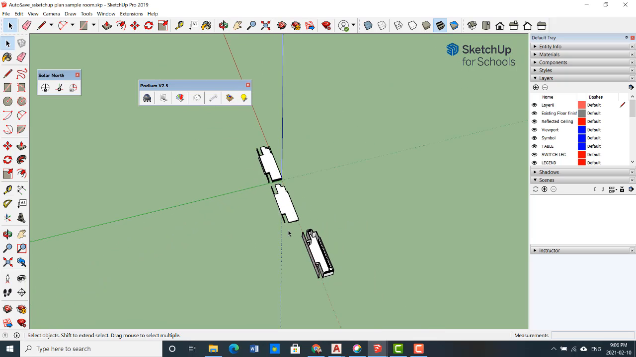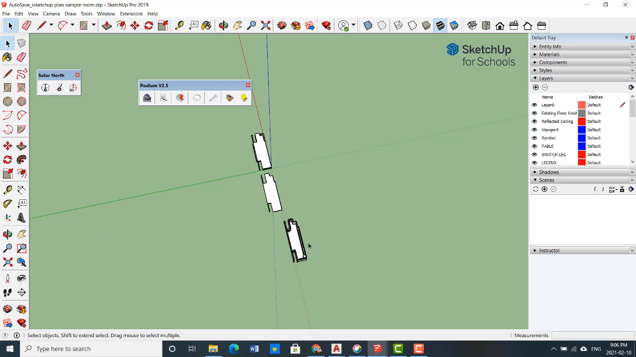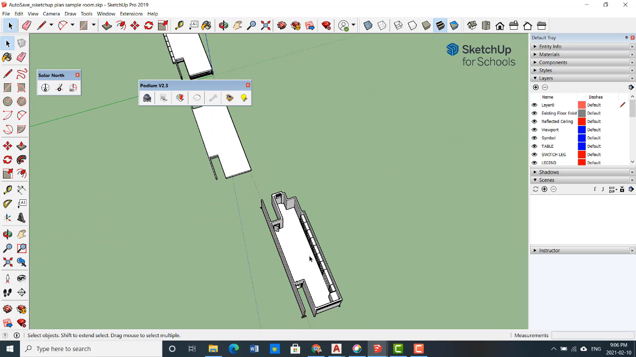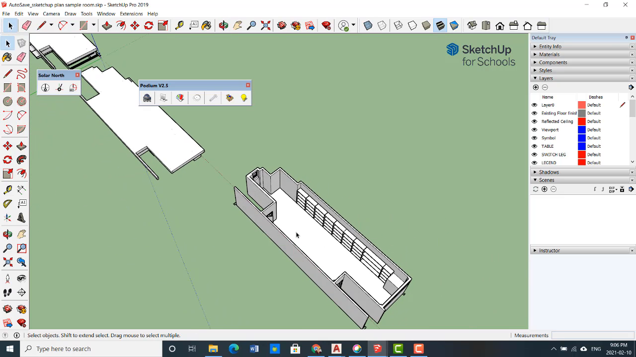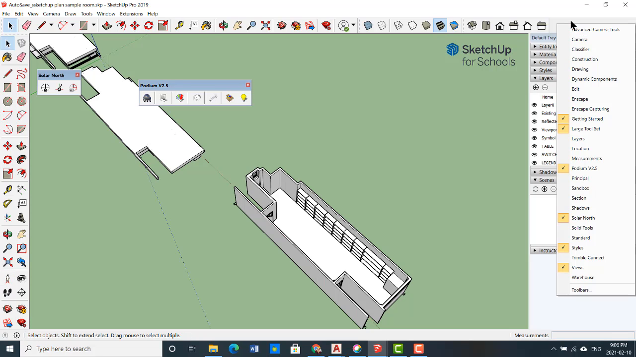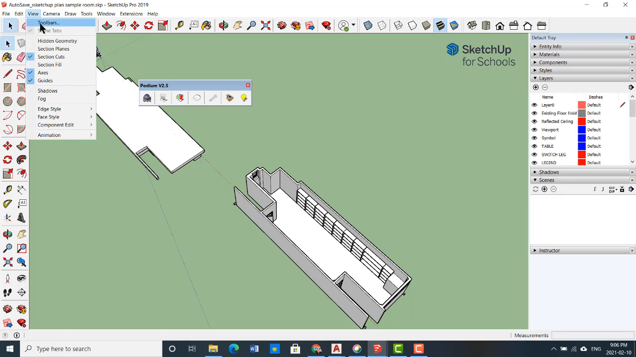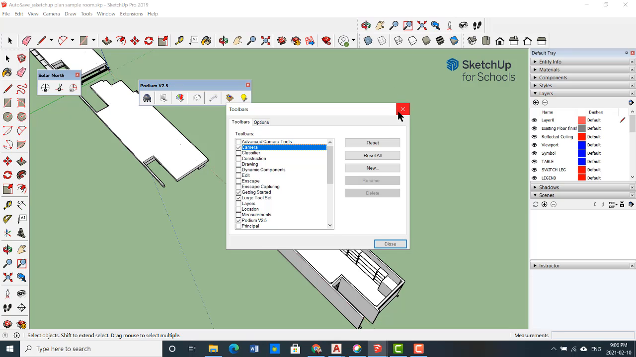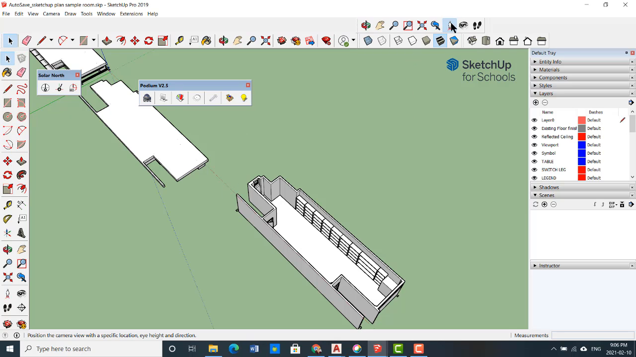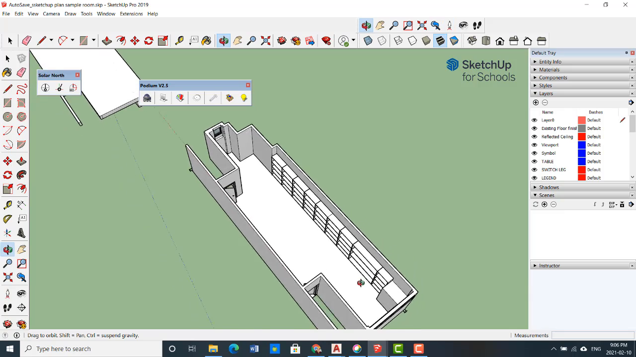To get some nice view, hopefully by that time you have all your furniture, you know where you have the best view possible. You go with the camera. If you have the large tool set, you have the camera here. If you don't have it, you go here, right click, or you go to view toolbar and select the camera, activate the camera toolbar, and here you go. You grab this guy and you place it anywhere that you want.